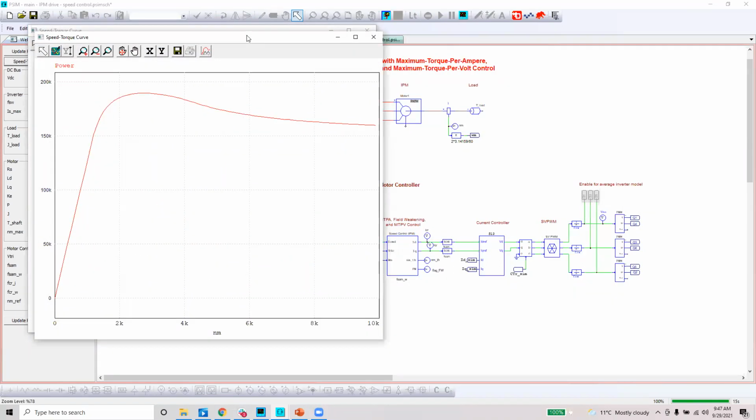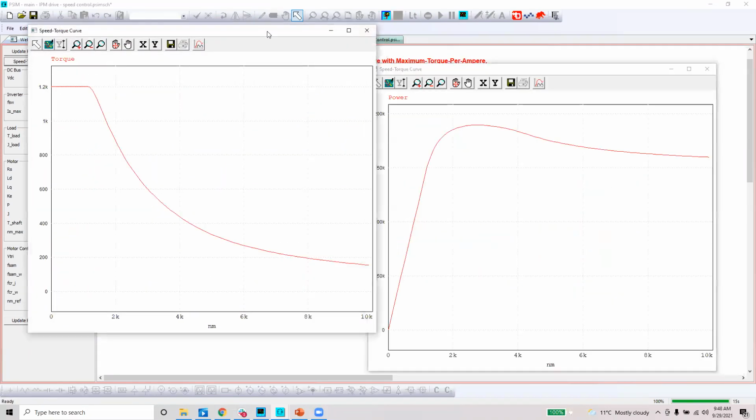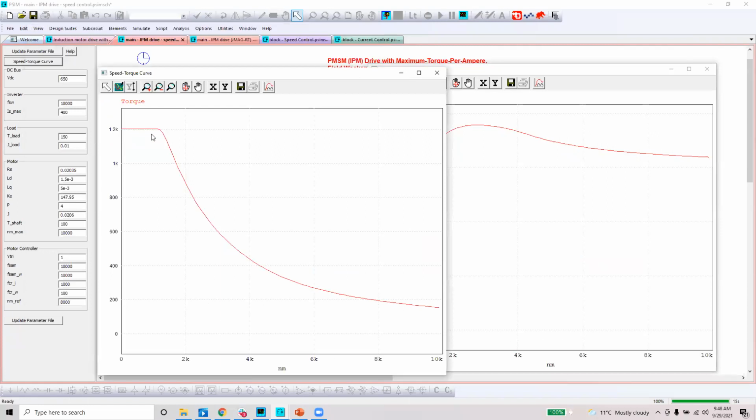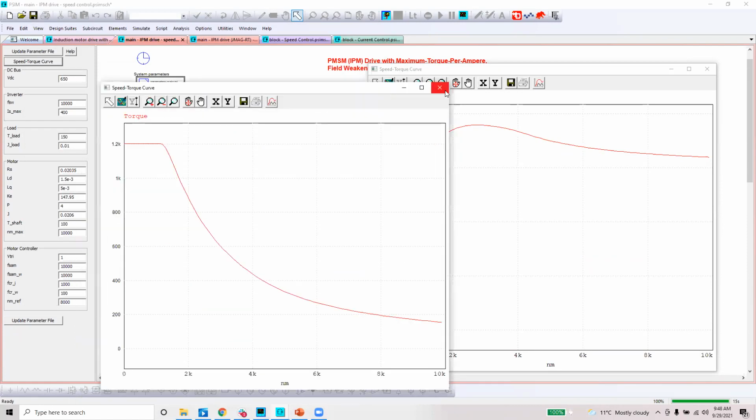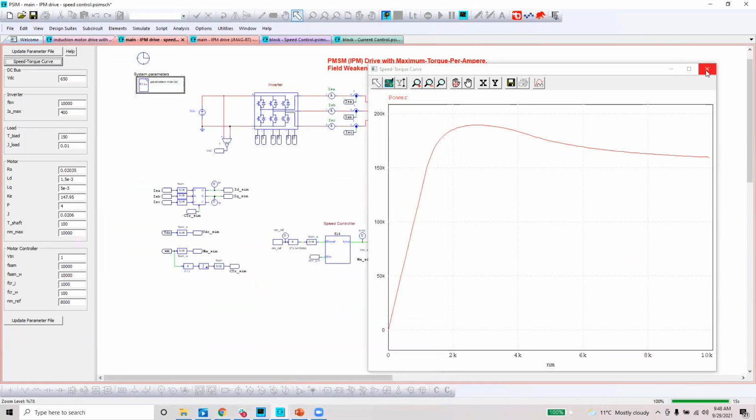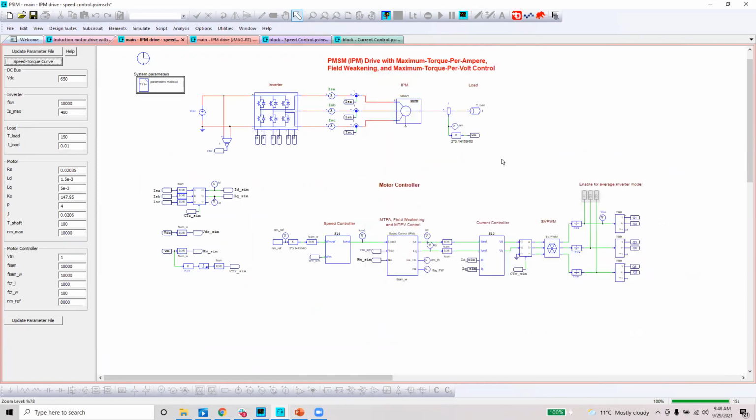I can show you. If you click here, even without running it, you can see your torque versus speed, your constant torque and then your constant power. Basically, you can see what your power profile is going to look like as a function of speed. This is very important and very easy to do. You can do it here.